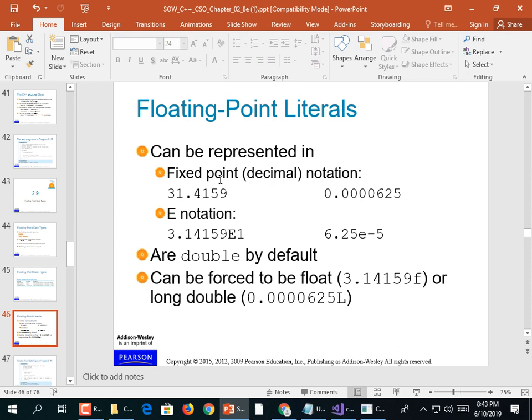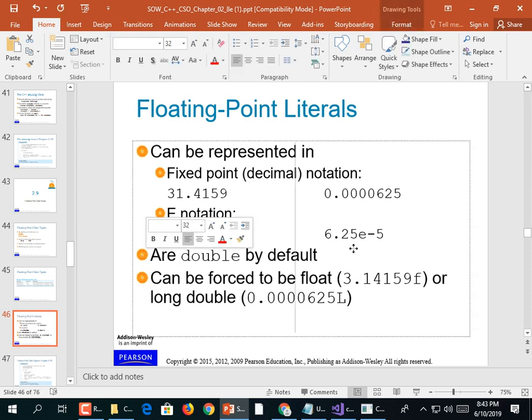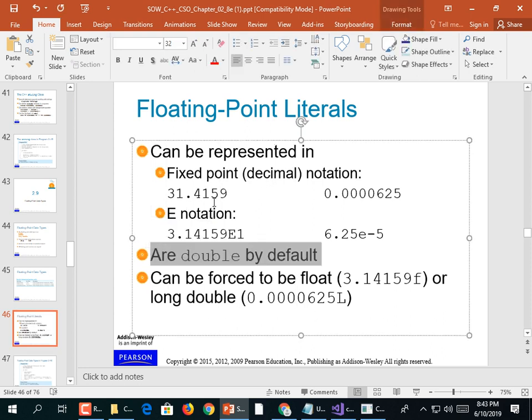A floating point literal by default is a double. So if you absolutely need this to be treated as a float for some reason rather than a double, just like that long business where you put an L, you can stick an F there. But we're not going to use the float data type.